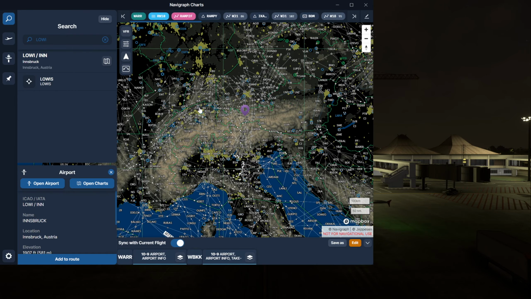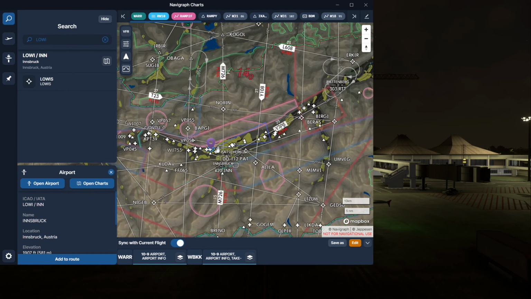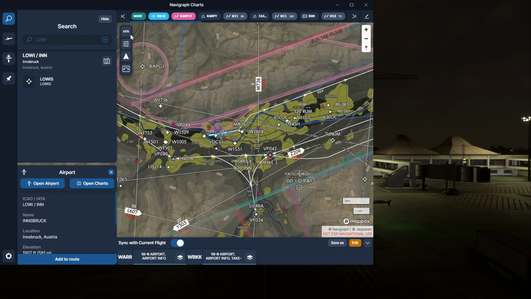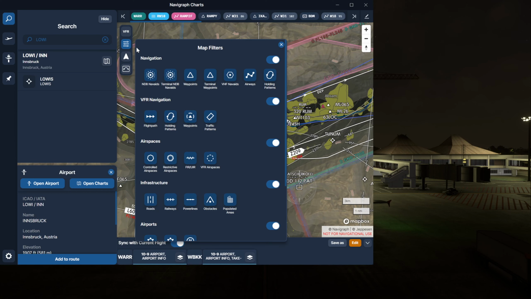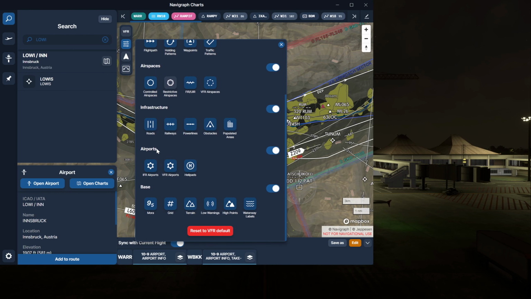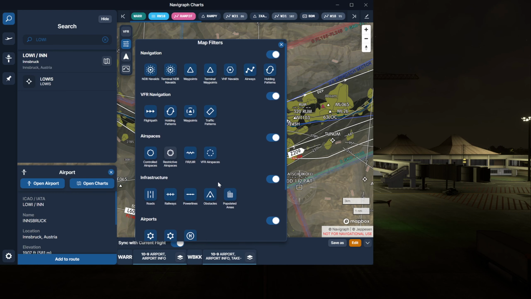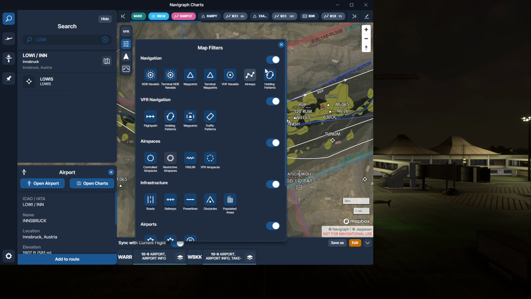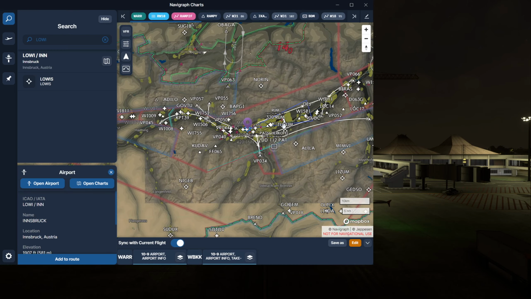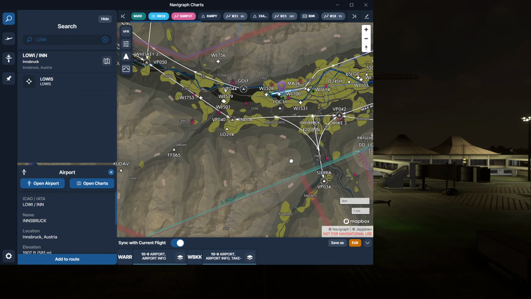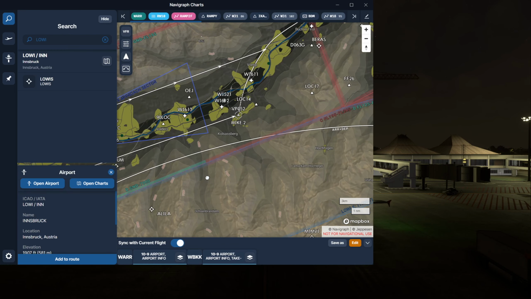Now here's something that, if you're a VFR flyer, you're going to love. Okay, so I'm going to go for actually VFR, and I'm going to twiddle off the airways because we don't need them. And restrictive airspaces is also often not very necessary. IFR stuff, what do we not need? Airways, there we go, airways are off now. So now we're on VFR only and we've got nav aids. These are all of the departure routes in and out of Innsbruck.